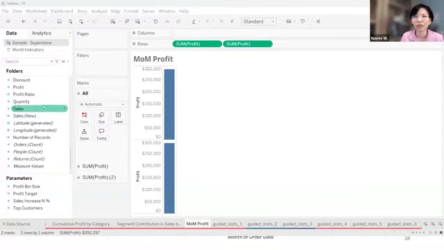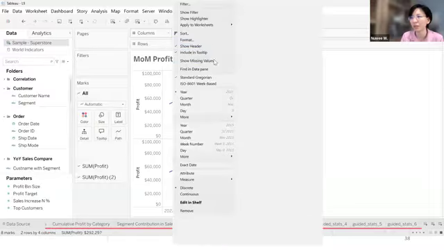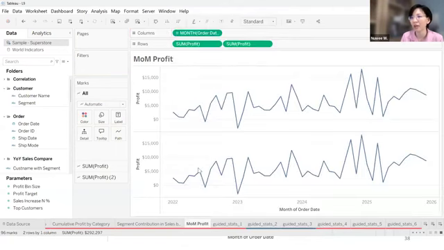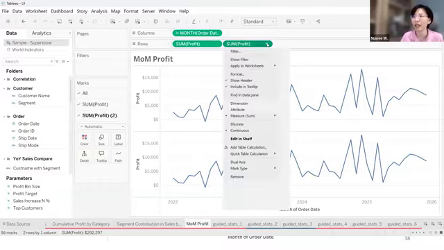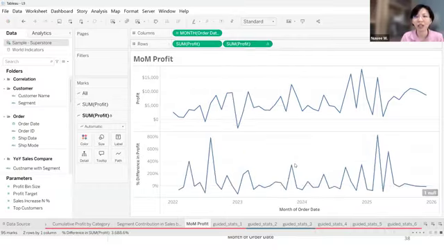Okay, so what I need to do is I put order date to columns, and then I change order date to month. Continue as like this. Now, the lower pane, this is where I will put quick table calculation. So this is the upper pane, this is the lower pane. For the lower pane, I change to quick table calculation. What I need is percent difference.